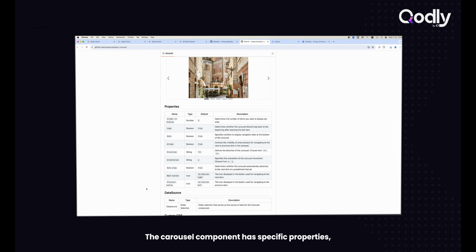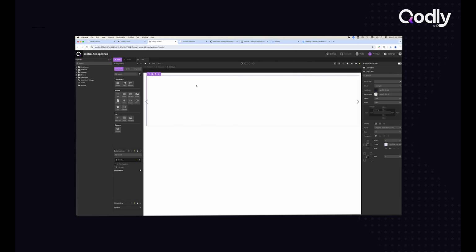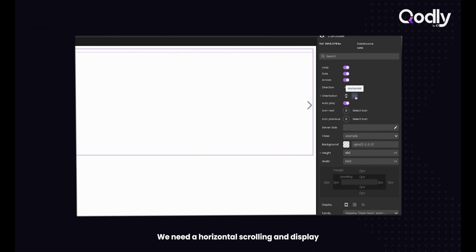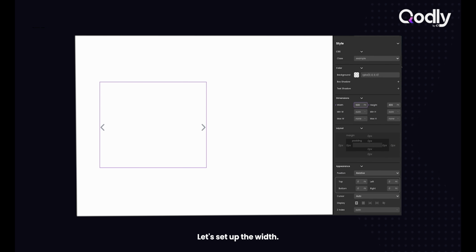The carousel component has specific properties available on the Properties panel. We need a horizontal scrolling and display the autoplay. We center the component on the web form. Let's set up the width.